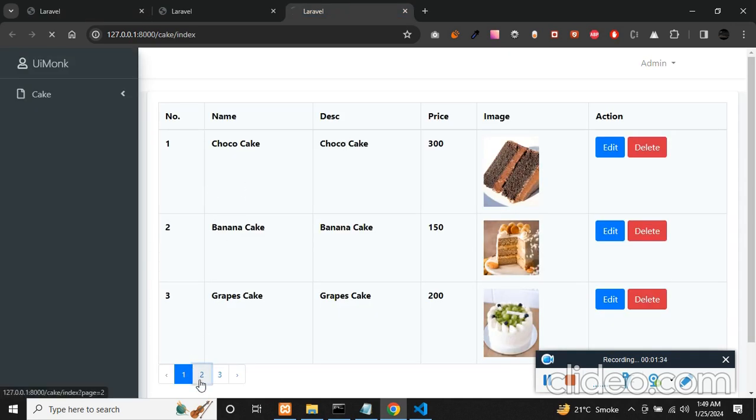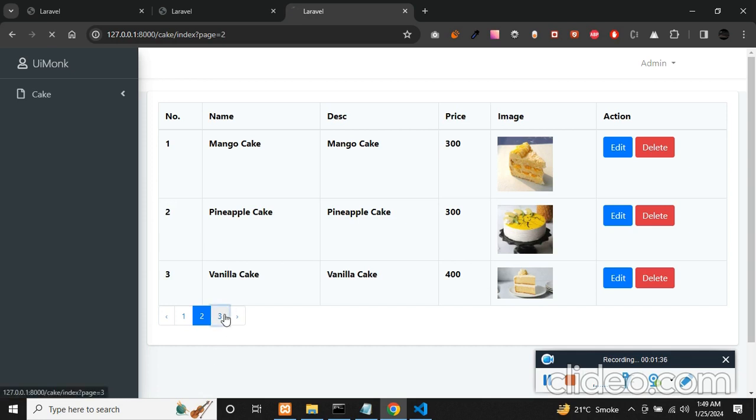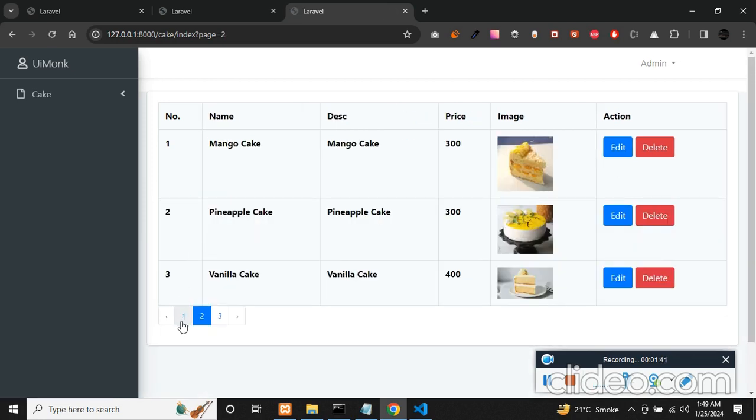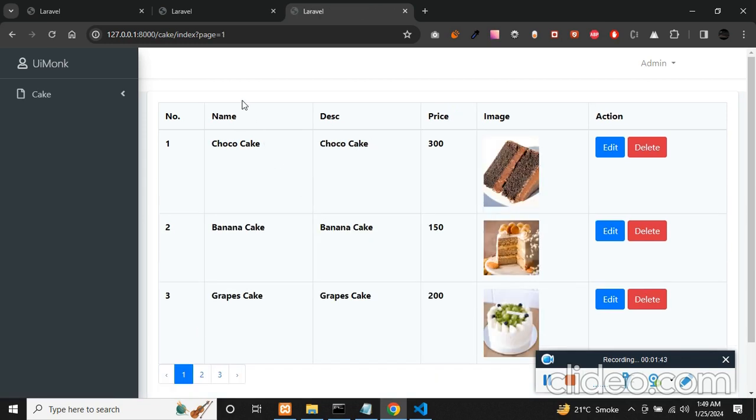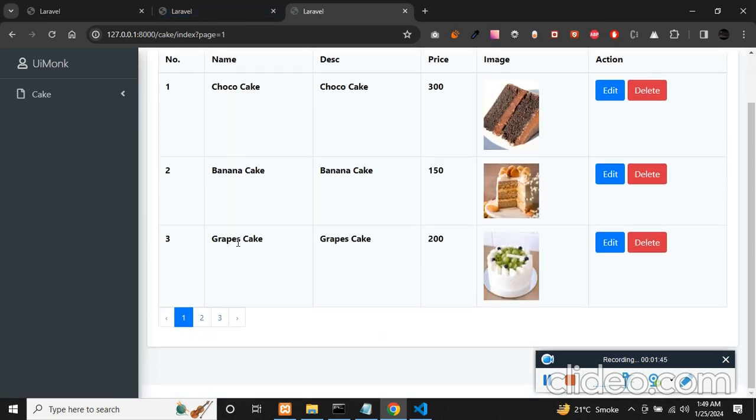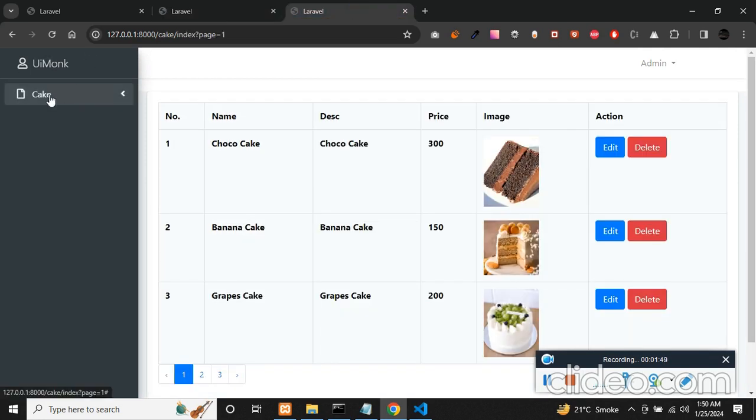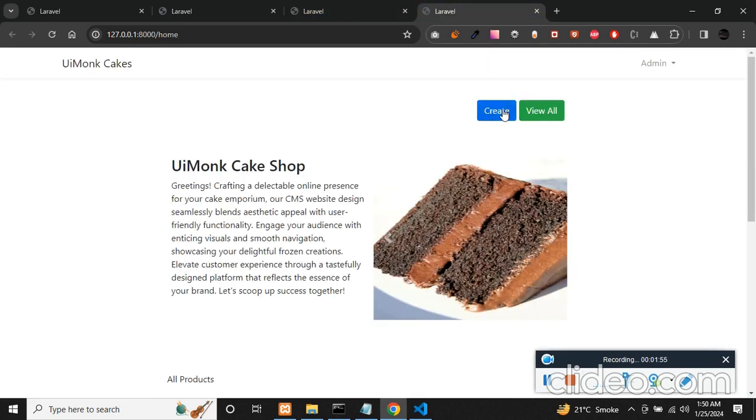So far we have added 7 products, and now you can see those 7 products are displayed here, and if you wish to add one more product, you can add it just by clicking on the cakes. So you can view, create and home. If you click on home you will be redirected to the home page with these two buttons only for admins.